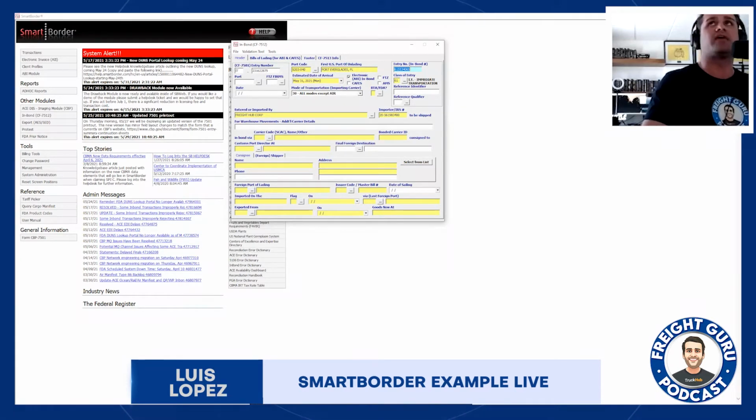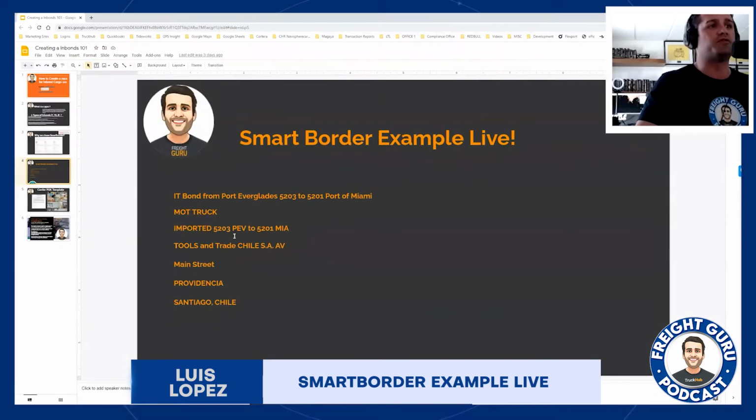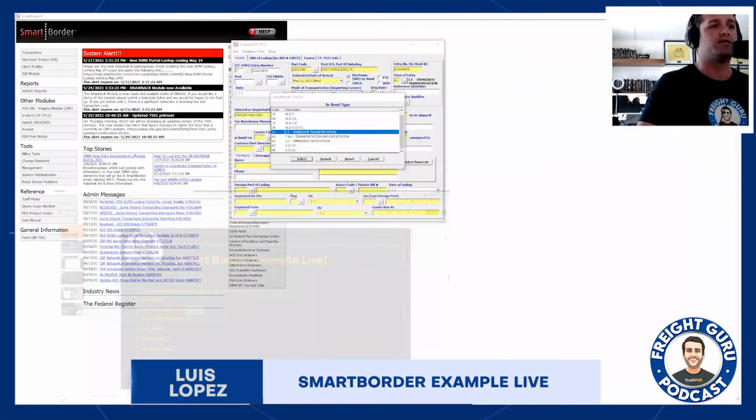Now, in this case, when it comes down to deciding whether this is an IE or T&E, it depends if it's crossing another port. This came in from 5203, and as we've looked at here in the live example, this is going from 5203 to 5201. So it's not staying in the same port. If it was staying in the same port, 5203, and going back out on 5203, that would be considered an IE. But since it's converting into 5201, it's crossing one port from another. This is actually considered a T&E.